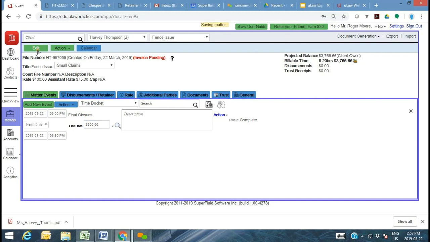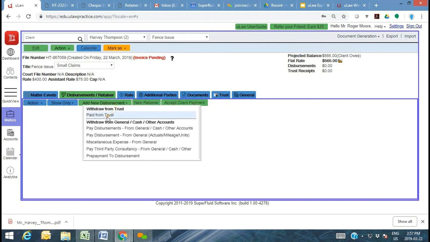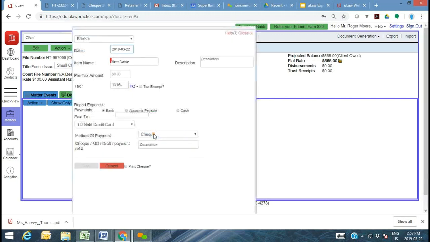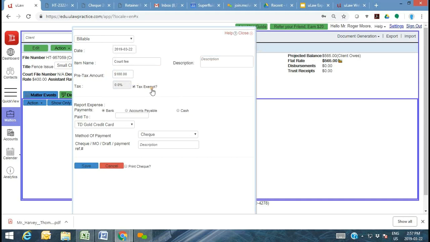At this time, instead of paying for that disbursement out of my trust, I'm just going to pay it out of my general. So I'm going to go into disbursement to add a new disbursement, and now instead of trust, this time I'm paying out of my general. So this is again the same thing, actual, and I'm paying for a court fee. Traditionally, these fees are tax exempt, so I could say tax exempt, and again, capture who this was paid to.